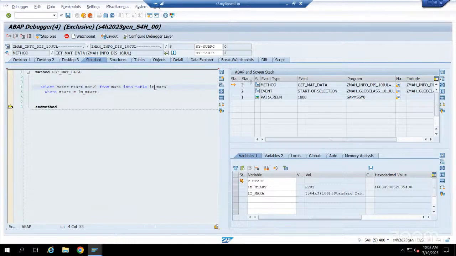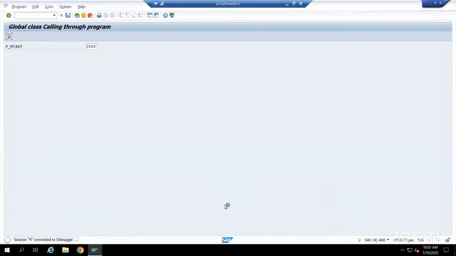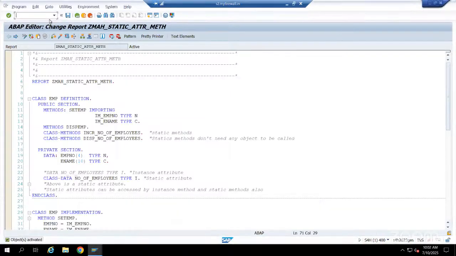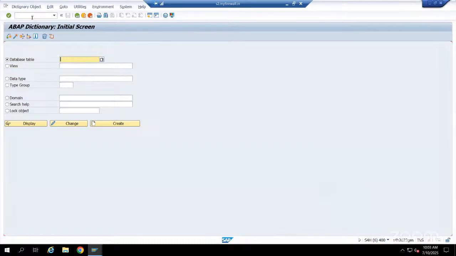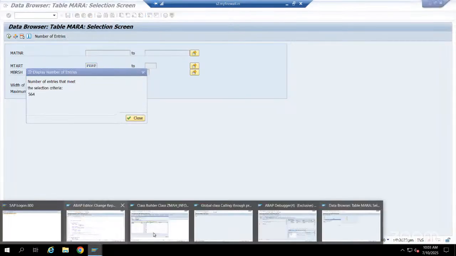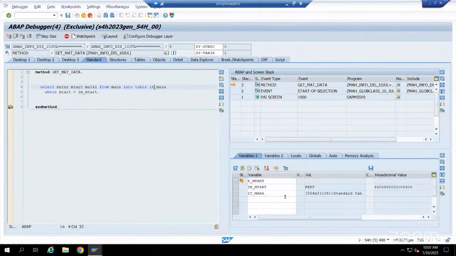Go to the MARA table. In the MARA table, check what is the value for this material type FERT. Material type FERT here, number of entries 564. Right? 564. It's matching, right?